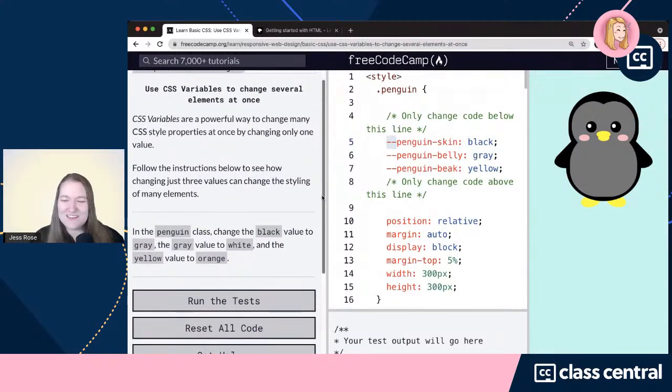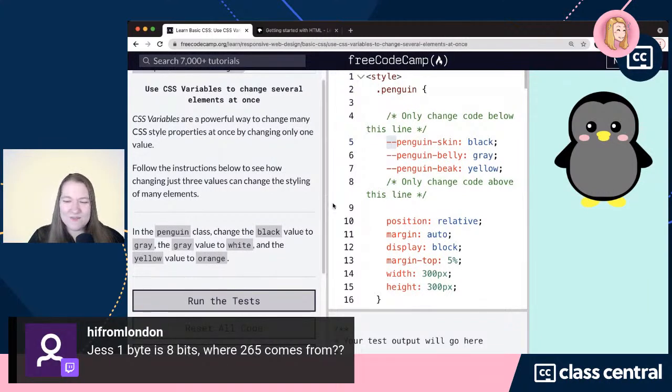Hi from London is saying a byte is 8 bits. Where does 256 come from? I'll go ahead and we'll get that to you in just a second.